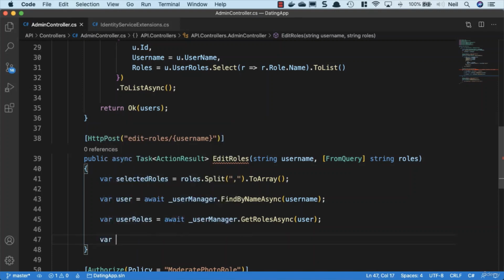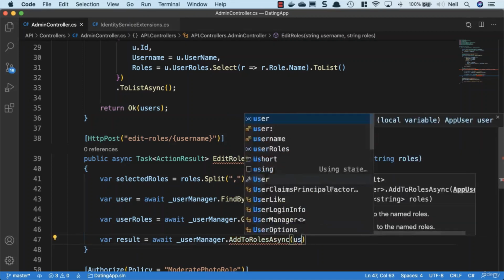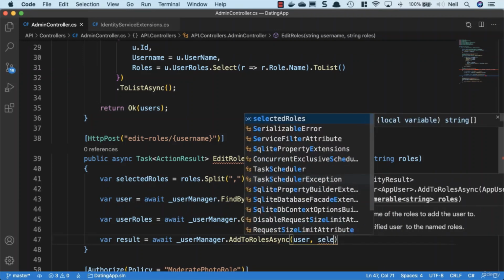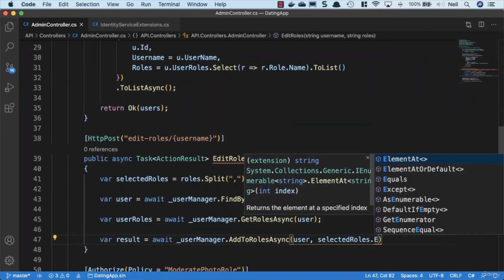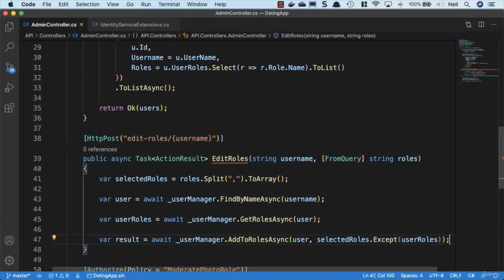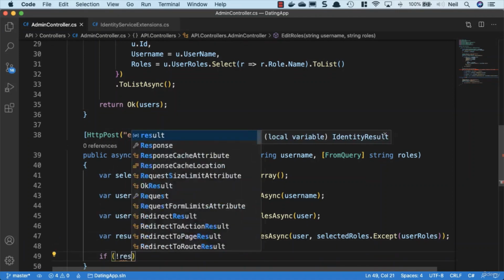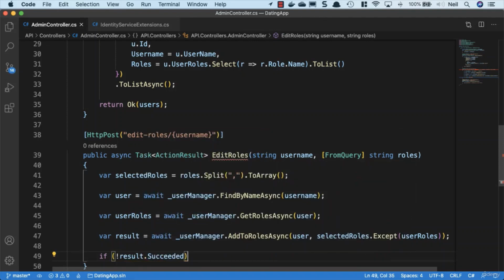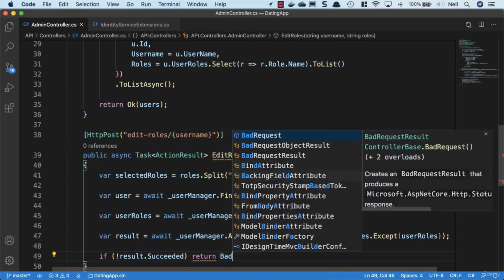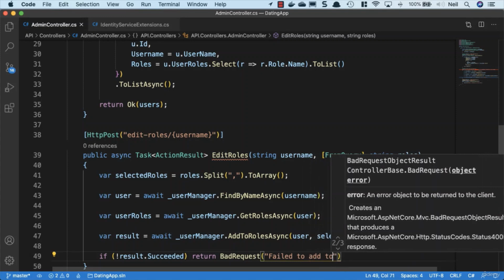And the way that we can do that, we can say var result equals await userManager.AddToRolesAsync, and we're going to pass in the user, and then we're going to pass in the selected roles, and we can use Except, and then we can pass in the user roles, which is the roles the user is currently in. And then we can check to see if that succeeded or not. And we'll use the not operator, and we'll say result.Succeeded. And if this fails, we're just going to return a bad request and say failed to add to roles.